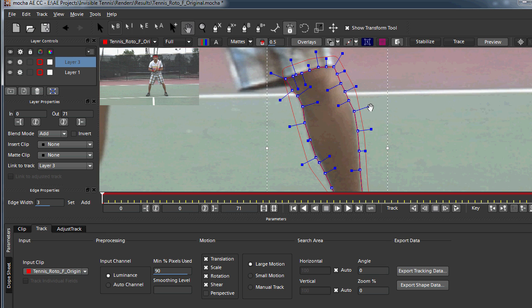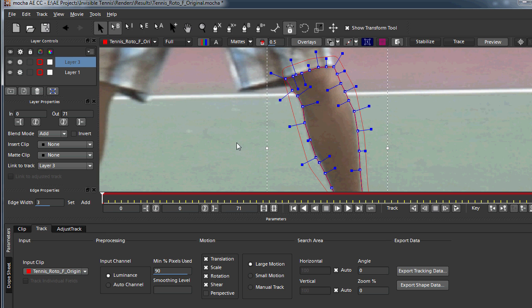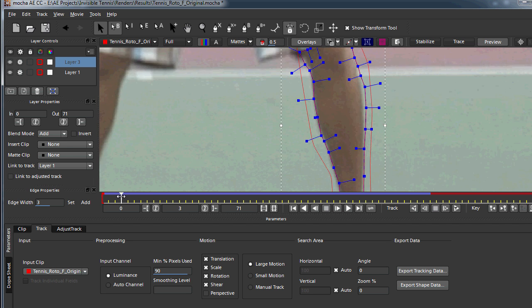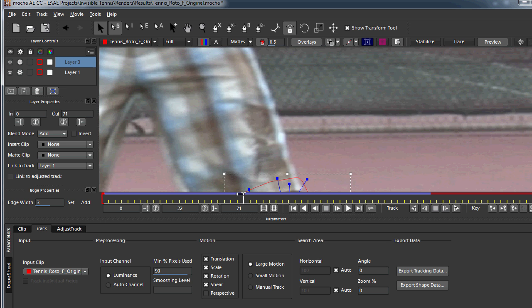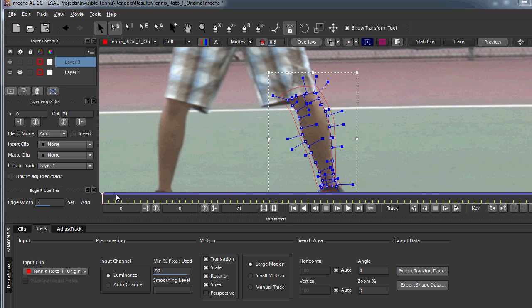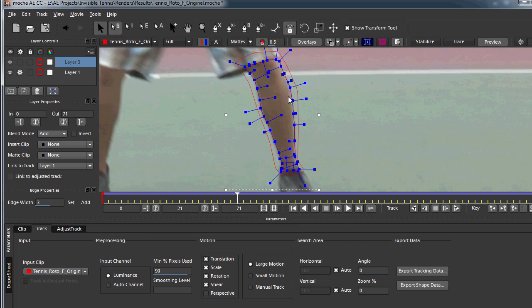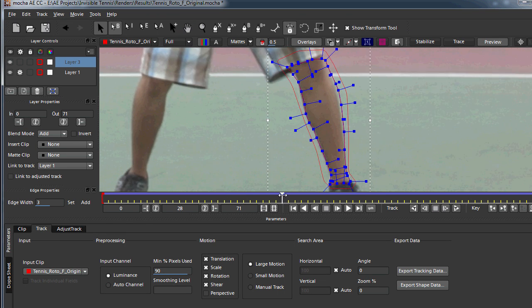So right clicking to finish that, and you can see we have a pretty tight mask around our leg. And in this layer, we're going to select the layer we just created, and in link to track, we'll hit layer 1. And you can see that just by doing that, we've created this highly accurate roto without doing much work at all. And our accurate mask that we just created stays with the leg without having to do any extra work.